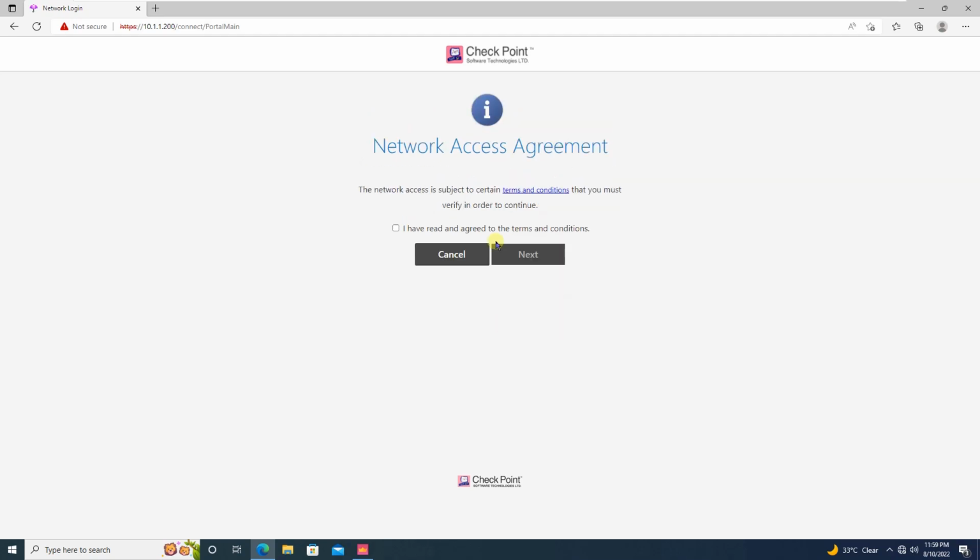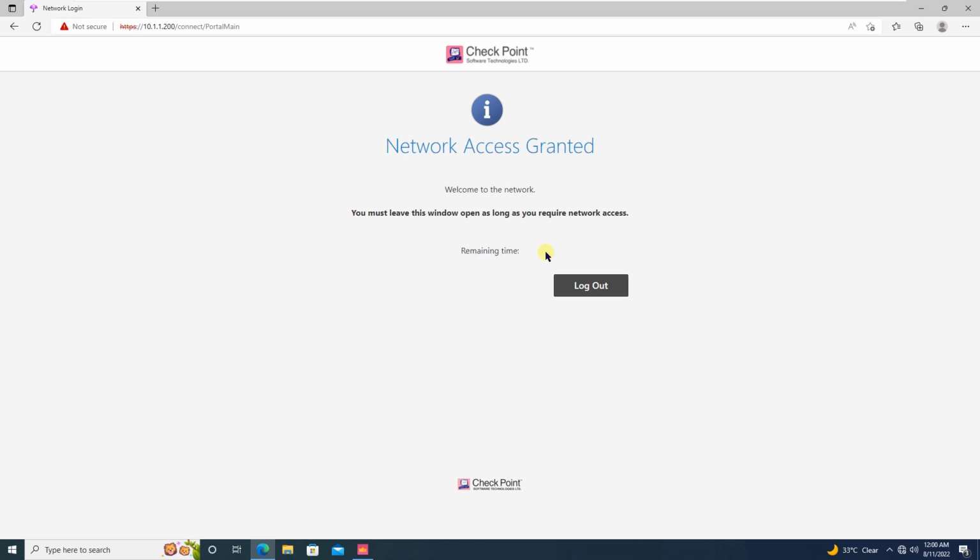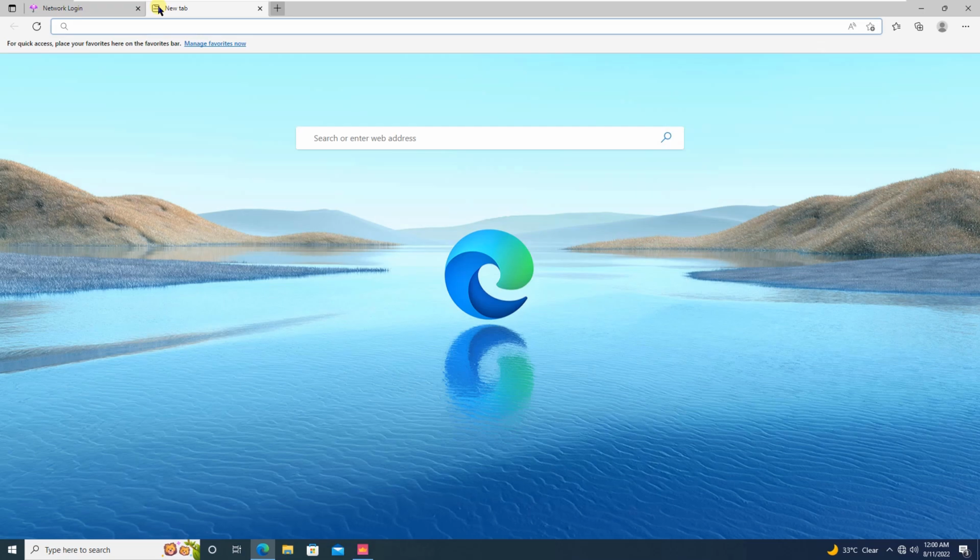Now we have enabled the agreement, right? So it is saying network access agreement. The network access is subject to certain terms and conditions. You can view the terms and conditions from here. Finally, you have to check the box I have read and agreed to the terms and conditions, and click on the next button. Now we have set it for 1 hour, that is 60 minutes. You can see the reverse counter has started for 60 minutes, and it is saying that you must leave this window open as long as you require network access. And we will try to browse now.